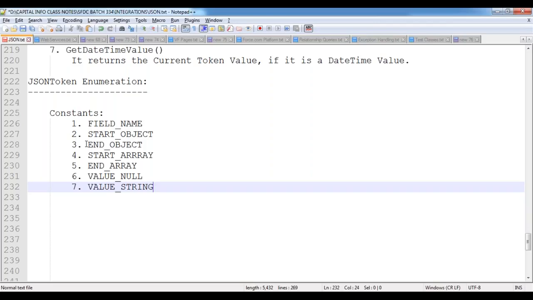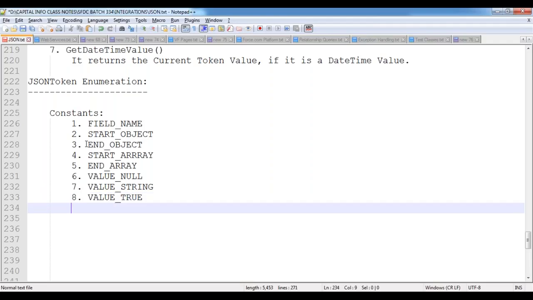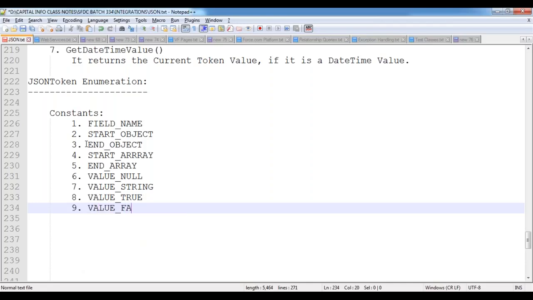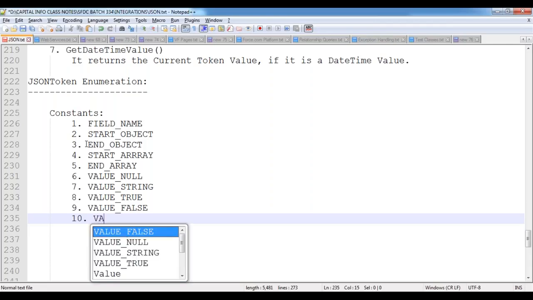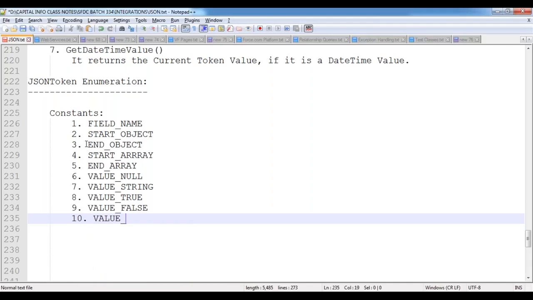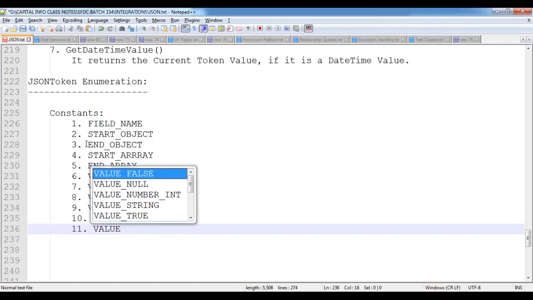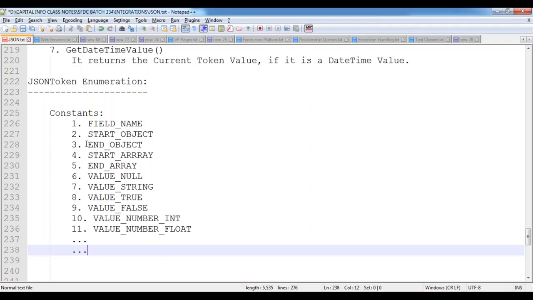Now in this case, if the current value is of type true, is it a true value or not? Is it a false value or not? Is it an integer value or not? I would like to specify the number. So that we indicate int. And then, is it a number float or not? That means a decimal value or not. Like that, we have so many constants available as part of this JsonToken enumeration.